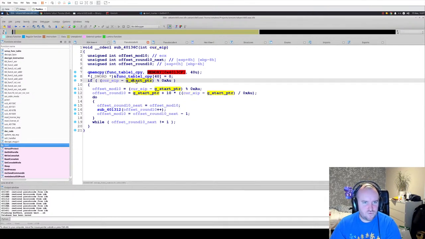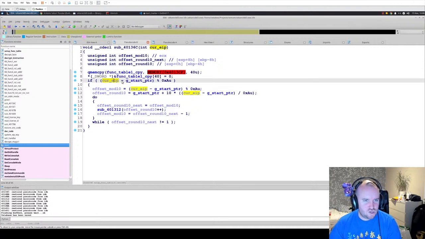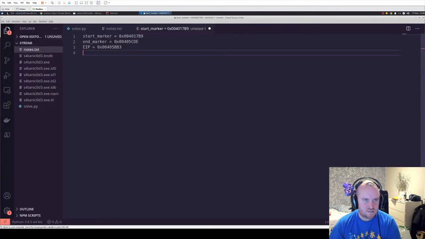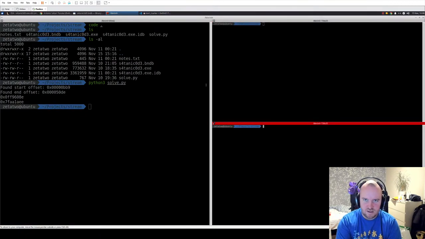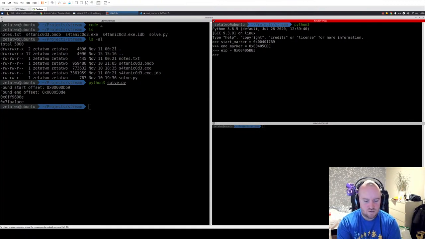So the first thing we do is we check the offset, so the instruction pointer minus the address of the start marker. This is an expression that's used in multiple places here. And this is essentially the offset inside of this encrypted block. So in our case, actually we're going to open just a Python prompt here. We can do something like this as well. So this is the offset.